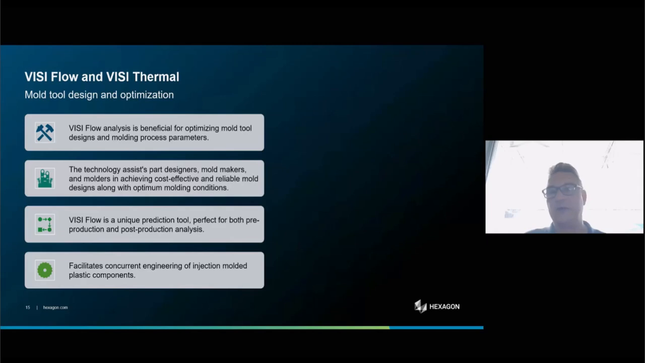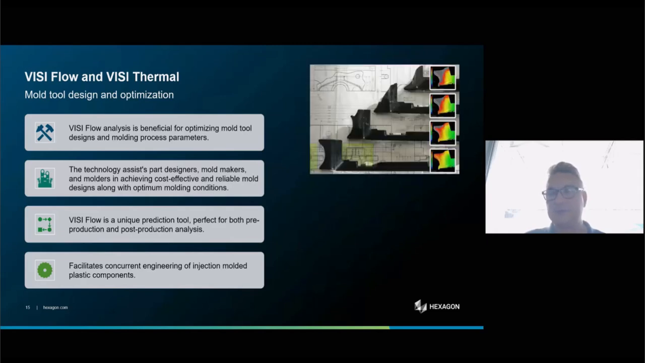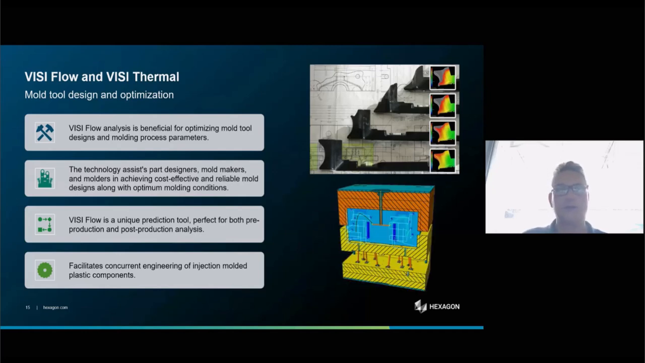VISI Flow helps with design planning, as shown in this example in the upper right-hand corner, to predict the part filling and where the possible air traps are located. It helps to plan where to add venting into our designs. This pre-planning helps to avoid building prototype tooling and experimenting with the tool to build a production tool. Lastly, it facilitates concurrent engineering of injection molded plastic parts.